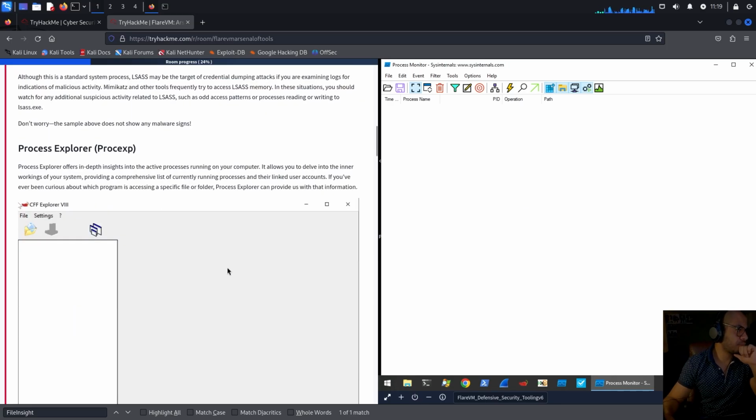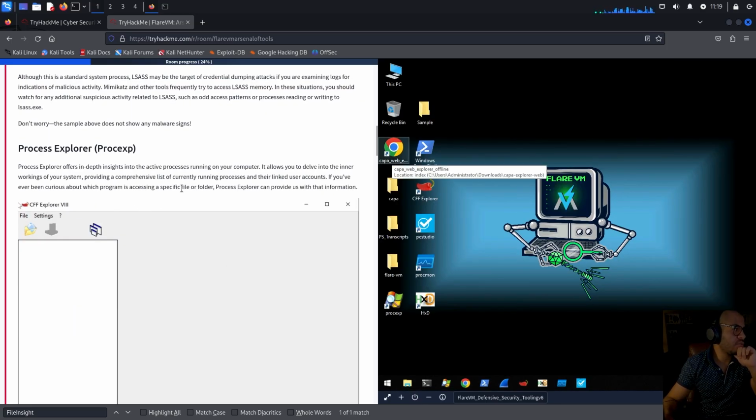Okay. Process Explorer. Let's close this one. Process Explorer offers in-depth insights into the active processes running on your computer. It allows you to delve into the inner workings of your system, providing a comprehensive list of currently running processes and their linked user accounts.